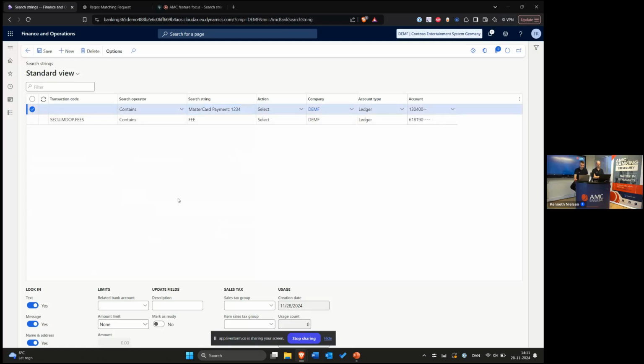section. What I can do down here is I can update my description field. Let's write credit card expense here. And then when it triggers this search string, it will also update the bank transaction text or description on my transaction. So it automatically fills in some more information.